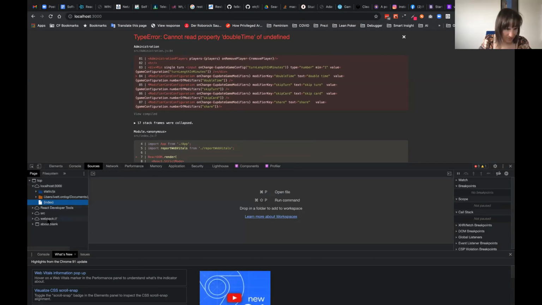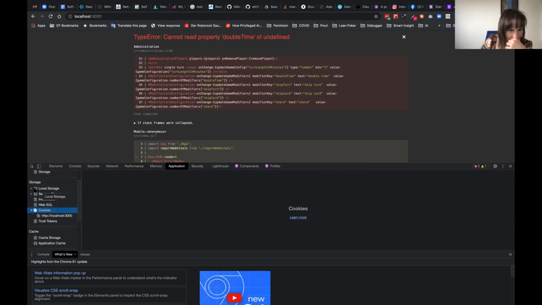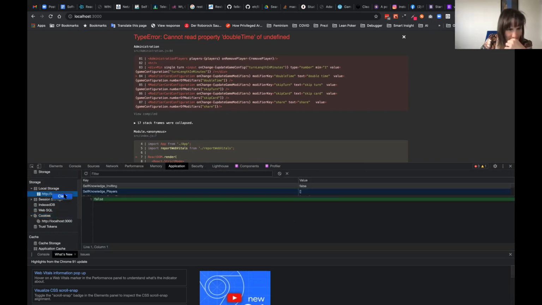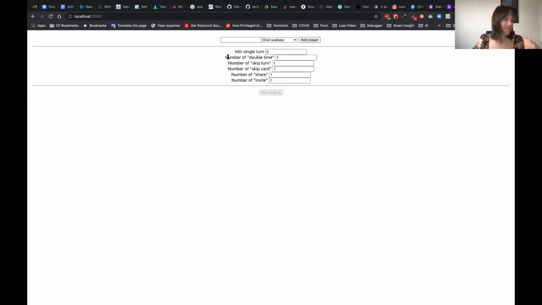And where is the local storage? Memory, application. Yes, storage, local storage, and clear. Okay. All right. That works.